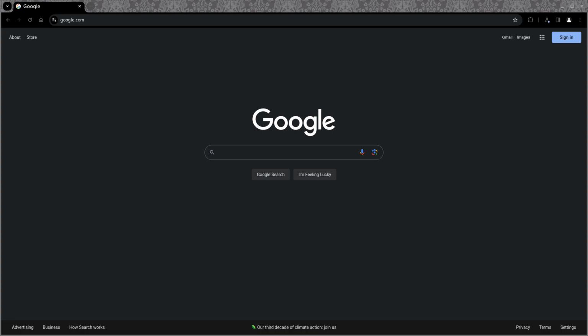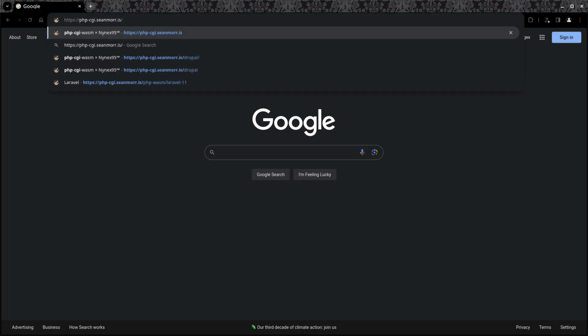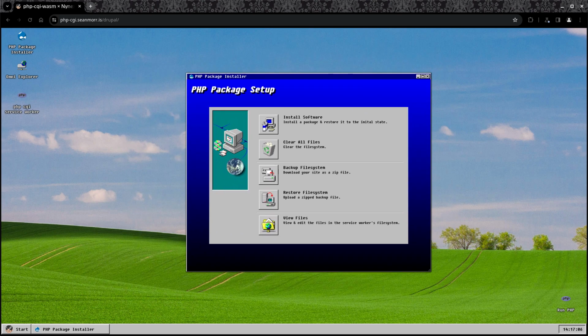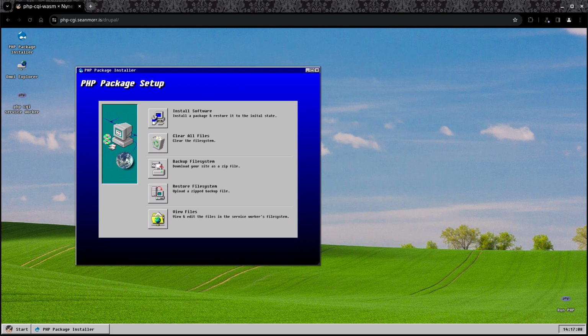So this is a quick demo of the php-cgi service worker running under WebAssembly. So we'll just go to the demo. Now this might look like Windows 95, but it's actually a little UI that I put together. It's running in the browser.